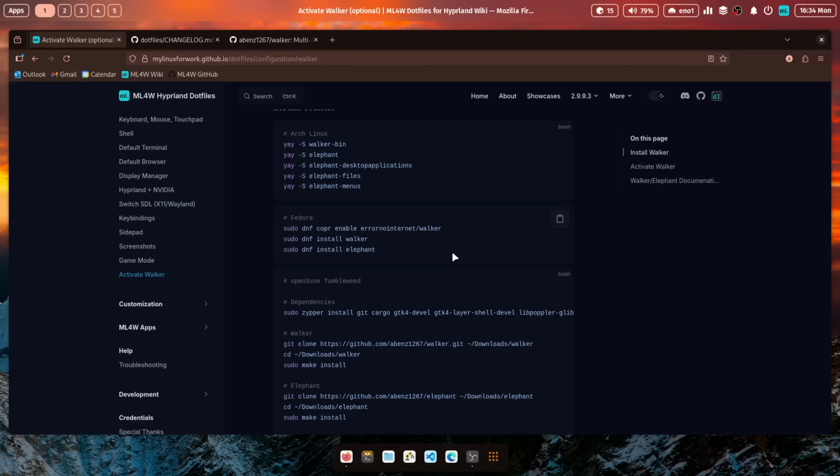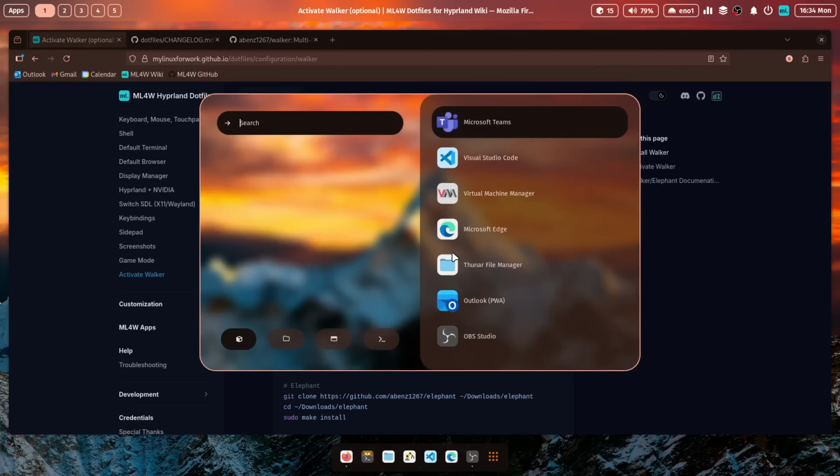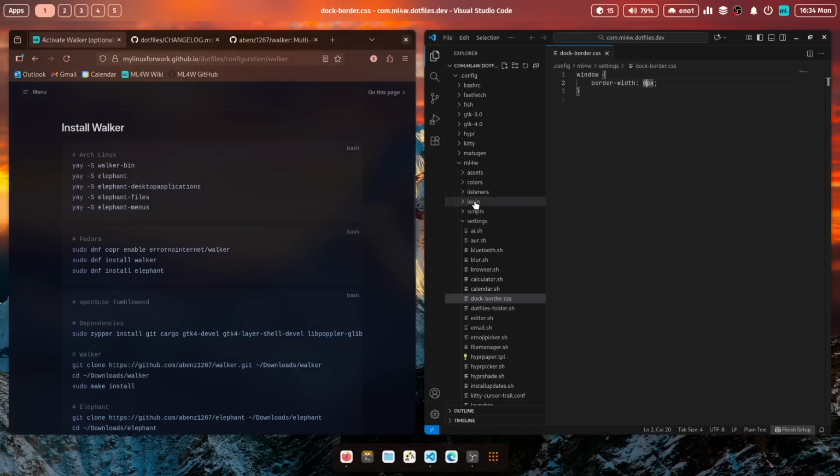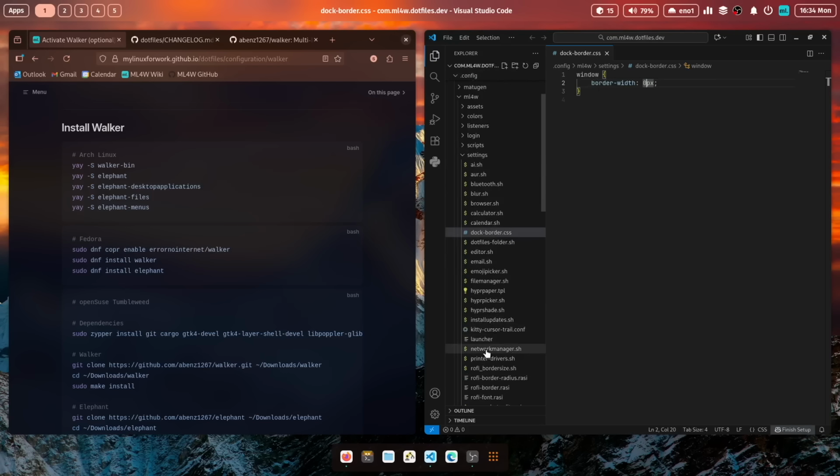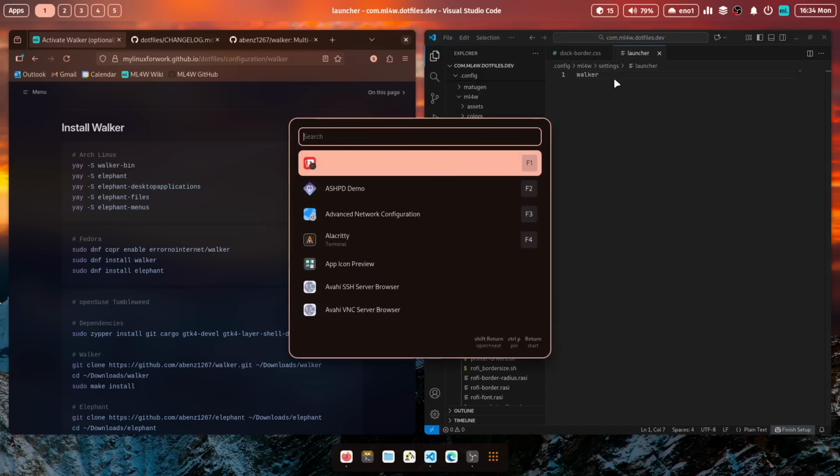I open Visual Studio Code and again in .config, My Linux for Work settings, here is a new file, launcher. And now I can replace Rofi with Walker. I click on save and now let's open the application launcher. And here is the new application launcher based on Walker.